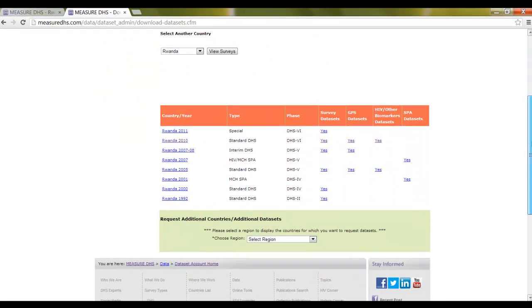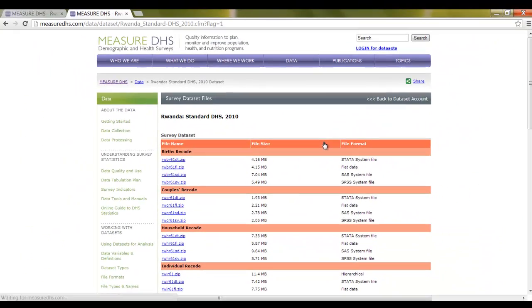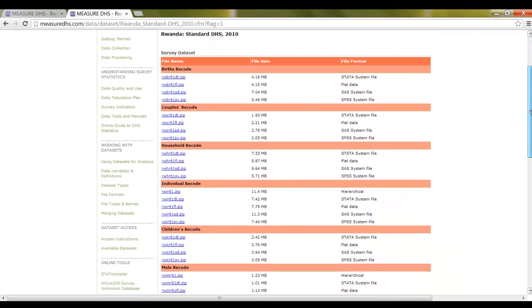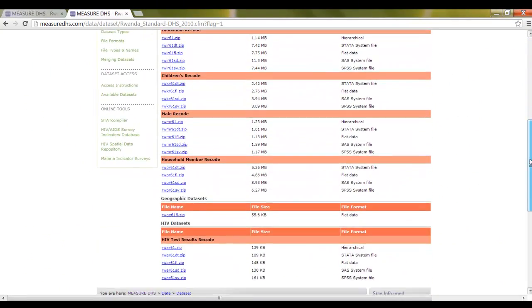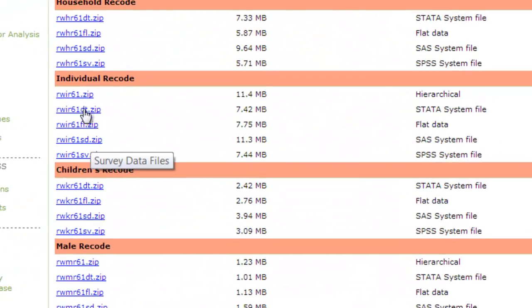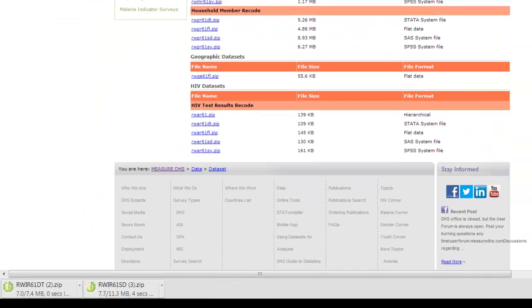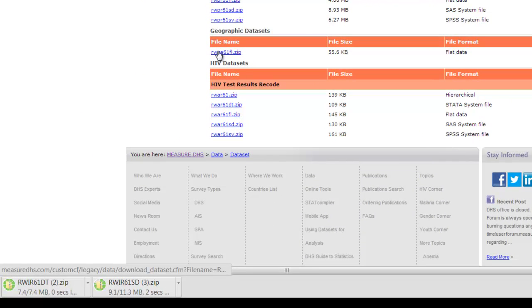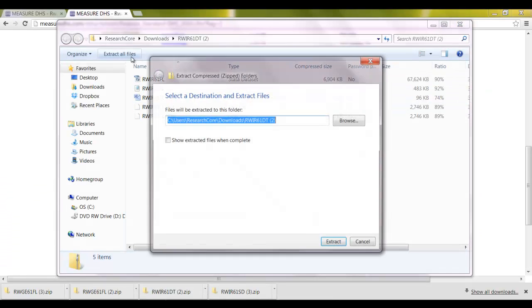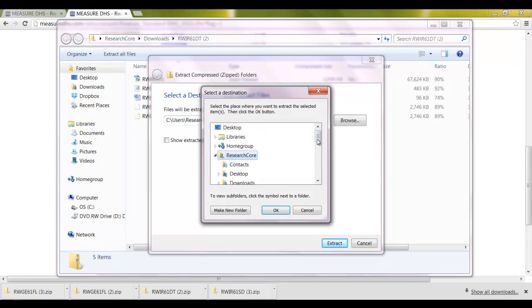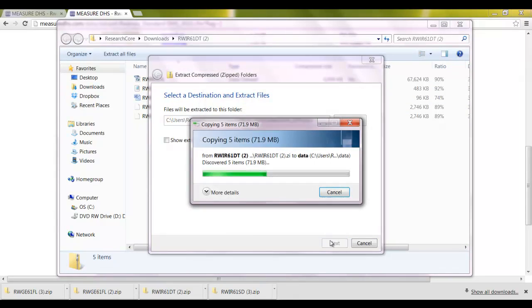Now that I'm logged in, the DHS survey datasets, related GPS coordinates, and any approved biometric HIV or malaria datasets are now downloadable. Let's download the individual women's recode file, formatted for Stata, so I can show you how to summarize DHS data in Stata, and the GPS coordinates. We have to unzip these files before we can use them in either Stata or ArcGIS.